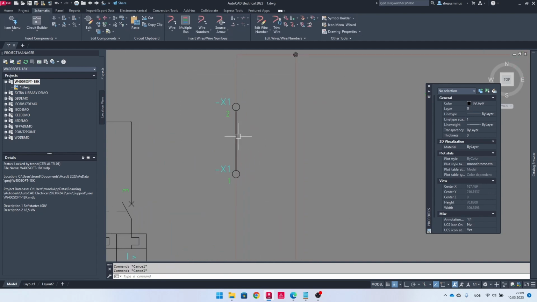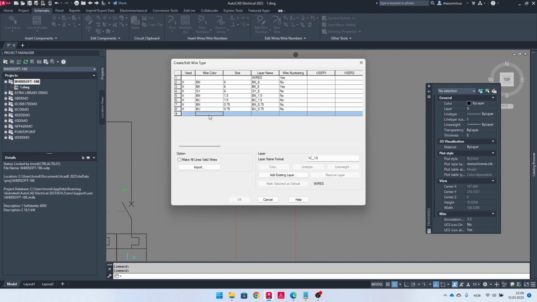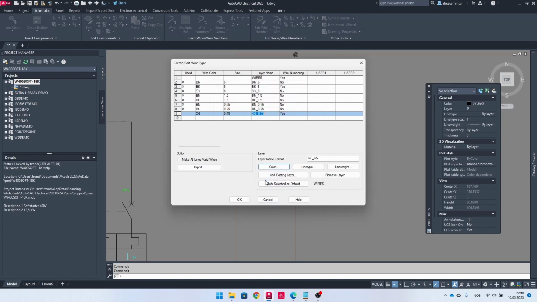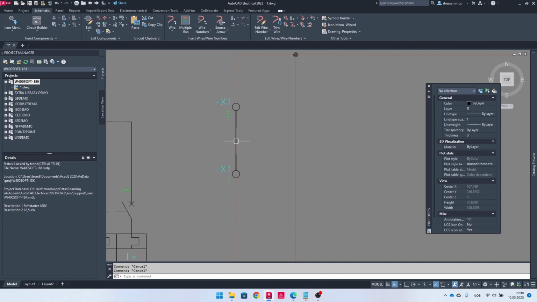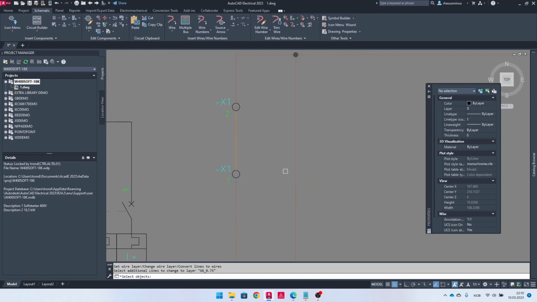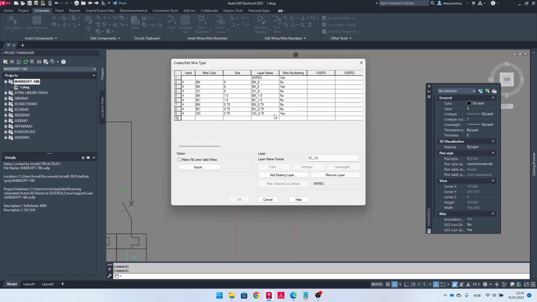And I said I needed this orange jumper wire, so I'll just generate a OG 0.75, and I will give it orange color as well. And then I will just convert this wire into the orange one here, like this. I will also make sure that this does not get any Y numbers.